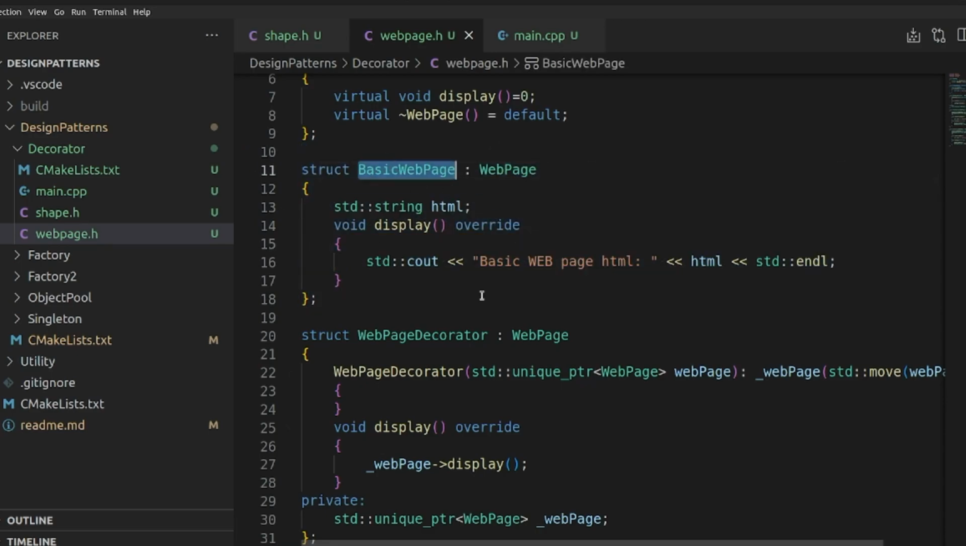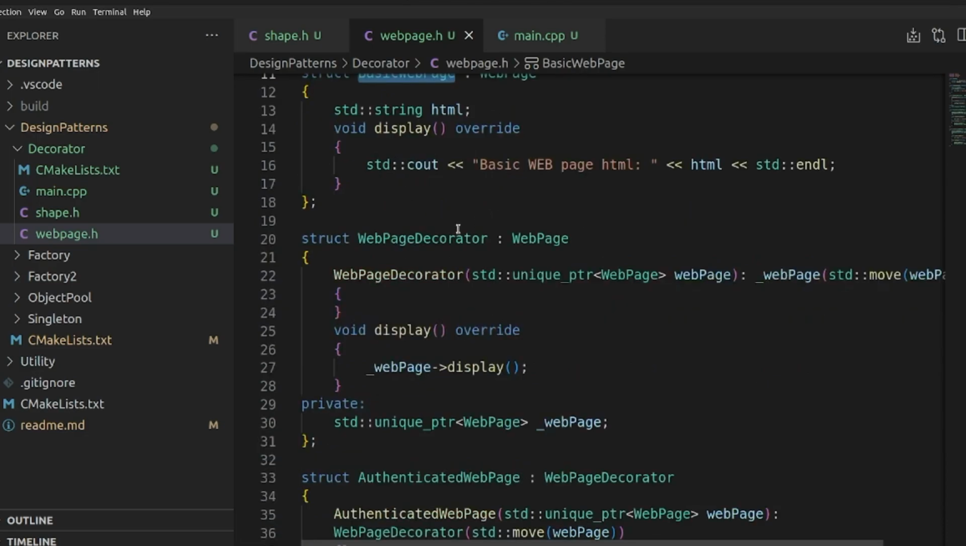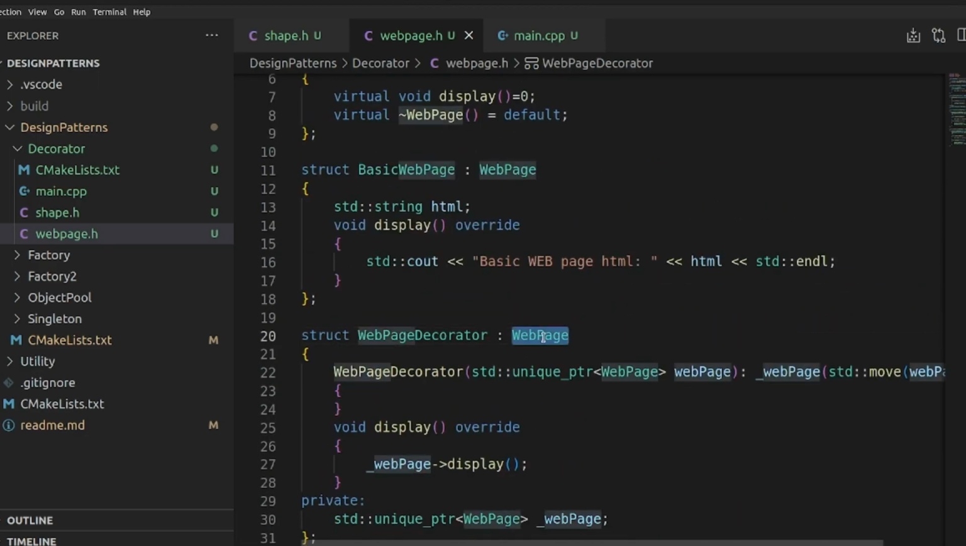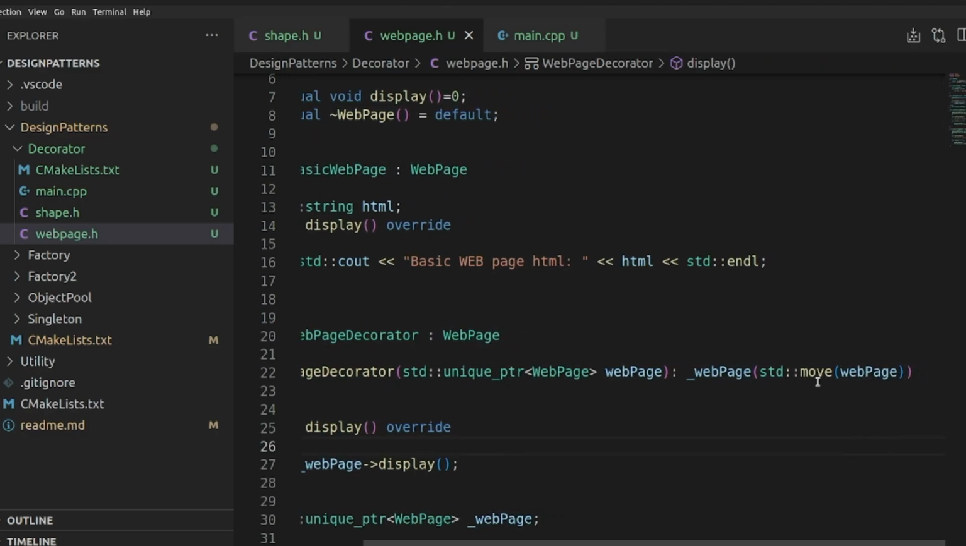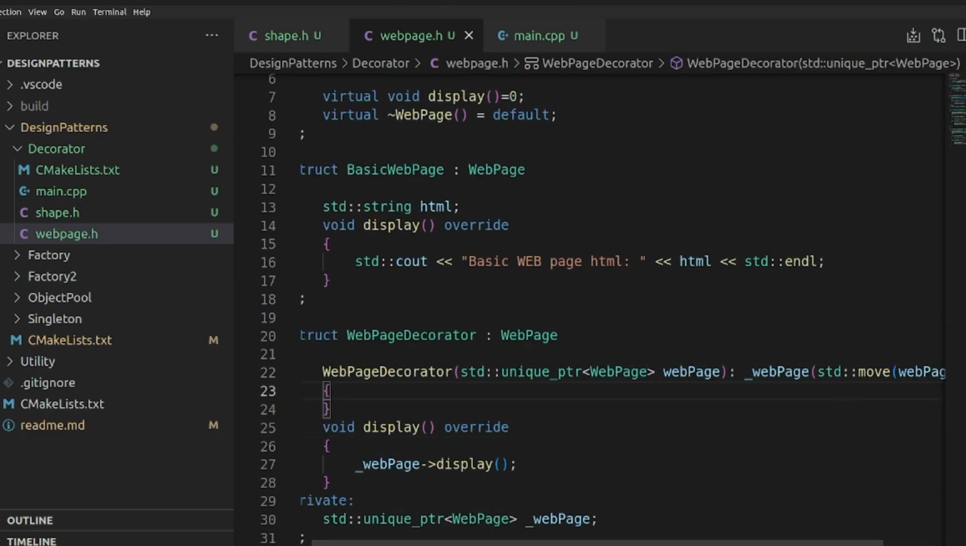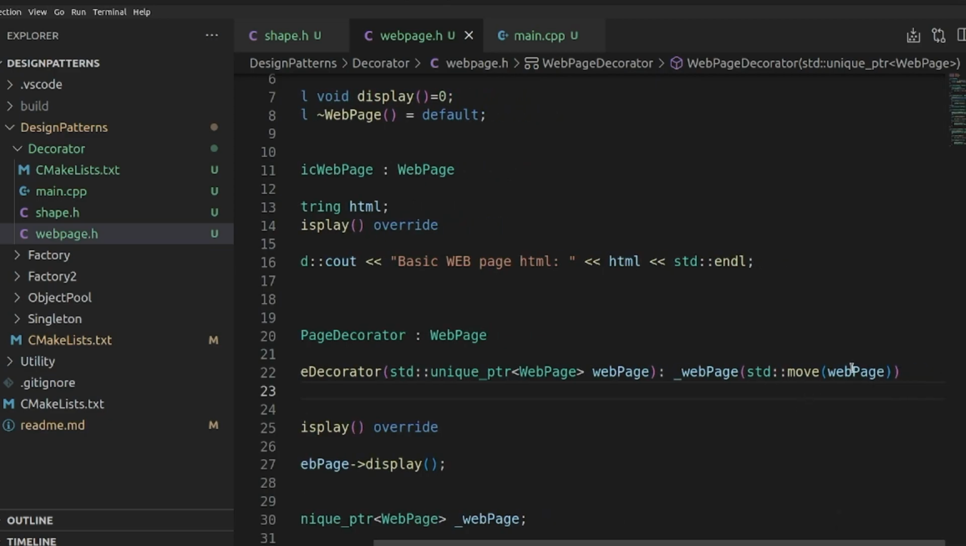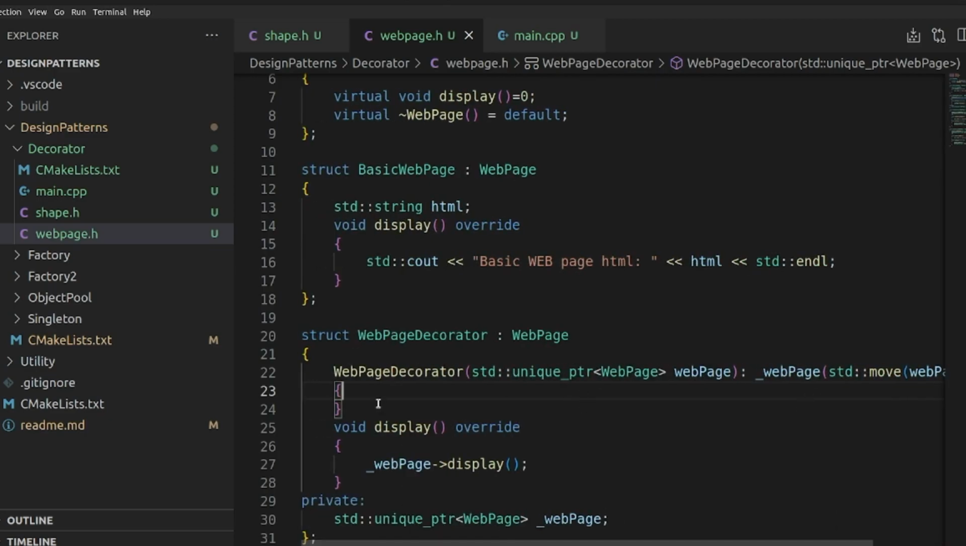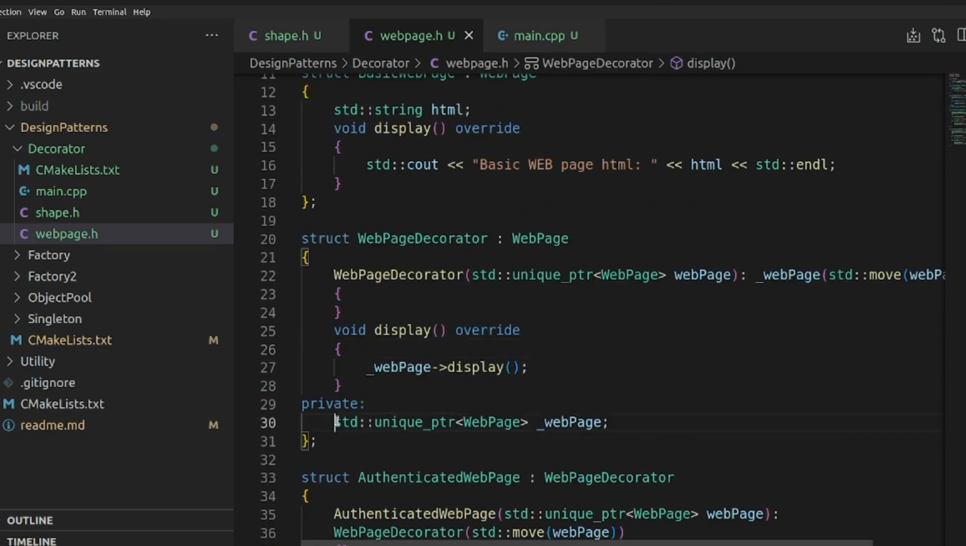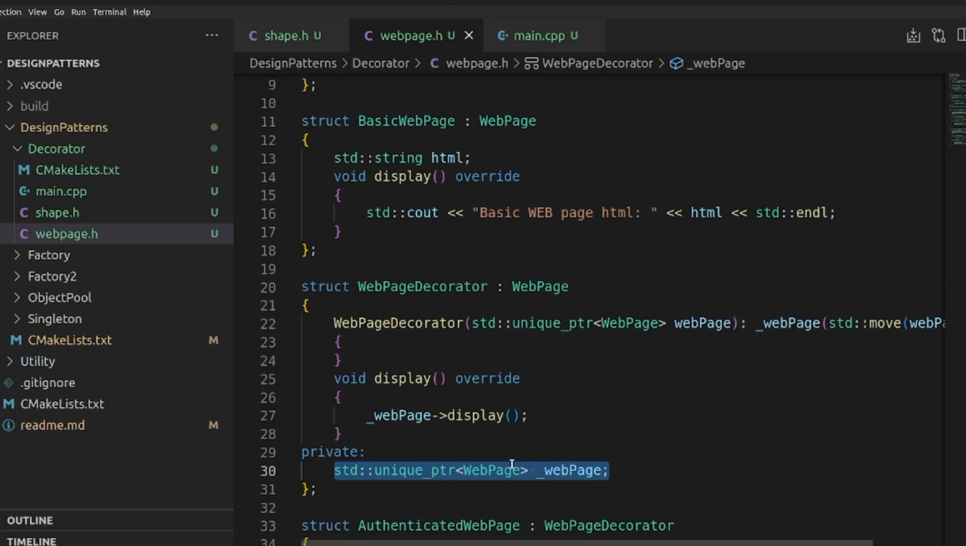There's a basic web page interface you can grab. So we see that there's another one. This one is also a web page. It's implementing web page. And this one's called Web Page Decorator, and it's going to take a unique pointer to a web page. And you see it's going to move that web page into here. Now move basically takes over the memory. This says now I control the web page. So if you pass it here, this essentially controls the web page. And you'll see down here that this has a unique pointer to a web page.